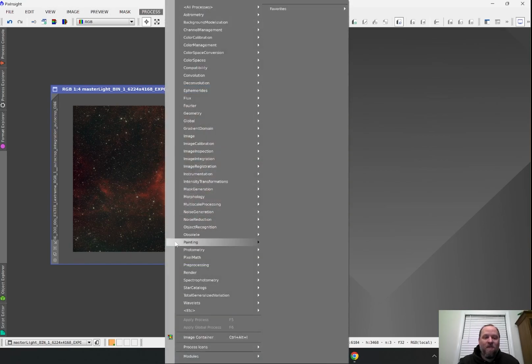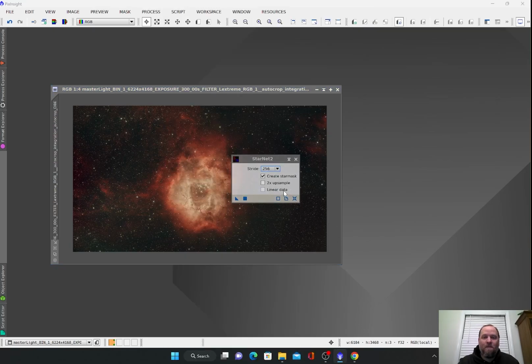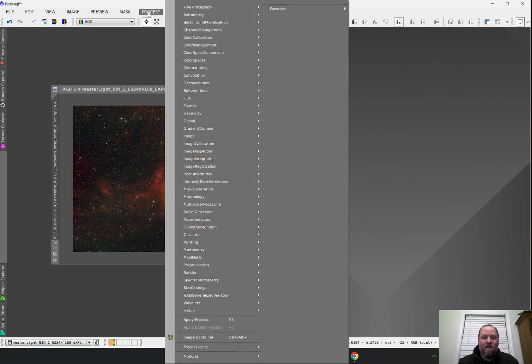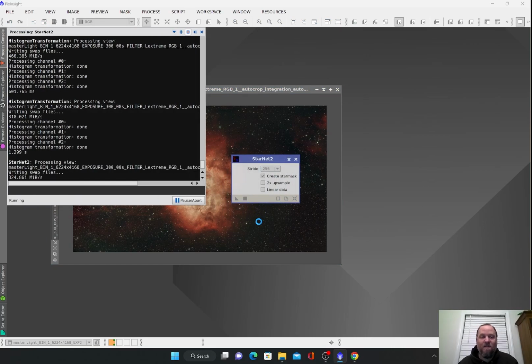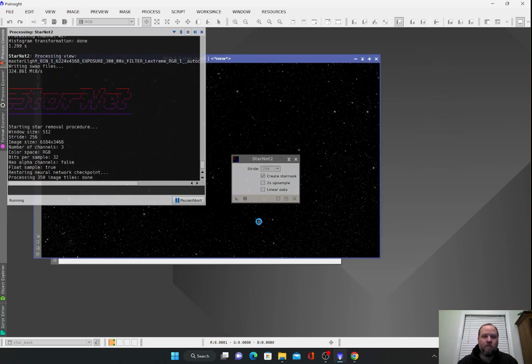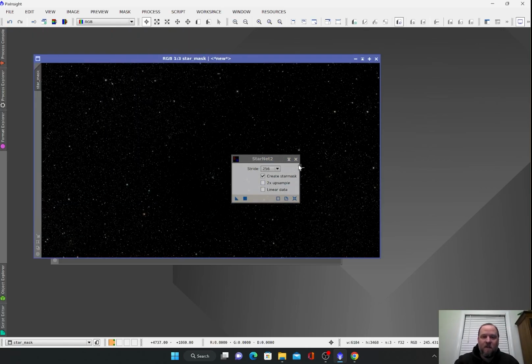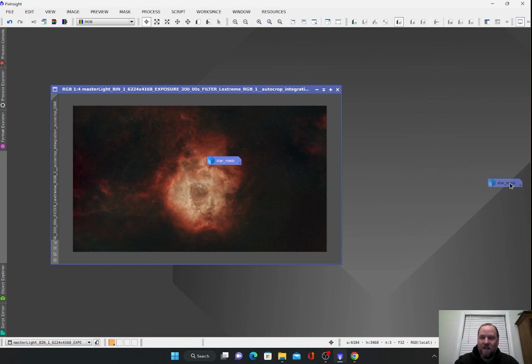And now we need to remove the stars. Always leave your stride. We're using StarNet 2, and that's process way down here, etc. And don't forget to click Create Star Mask. That way we can put them back when we're done. Alright, so we close this. Make sure you keep this, because man, it sucks when you close it and when you want to add it back, you can't. But look at that. That is awesome.